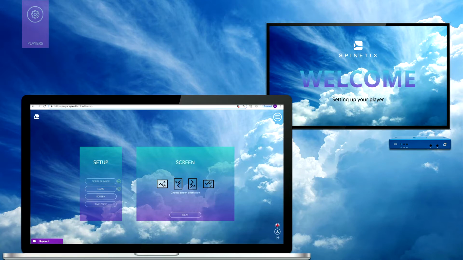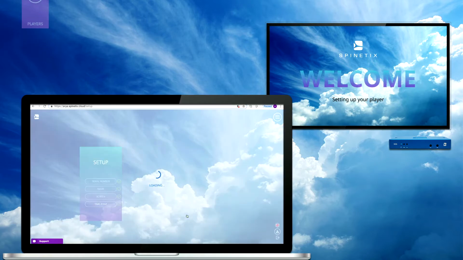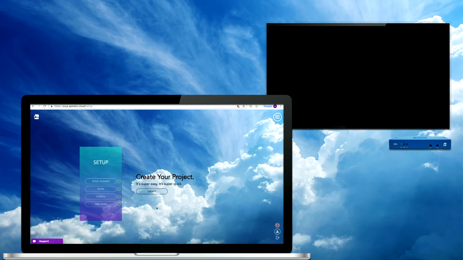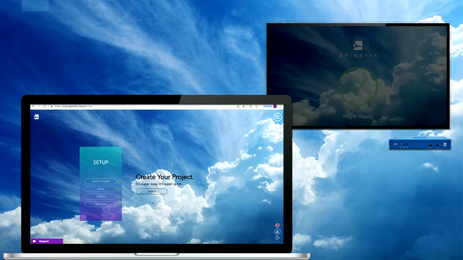Select your screen orientation. Select your time zone. Your player will restart now. Once done, Player Ready is shown on your screen.